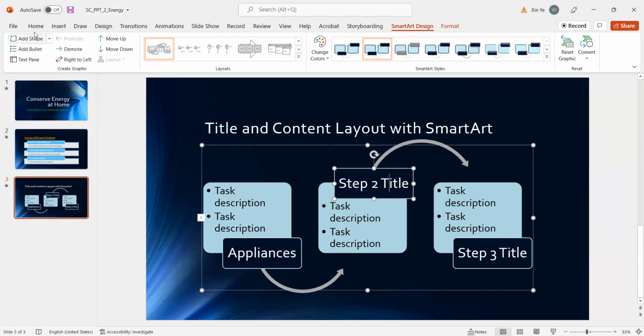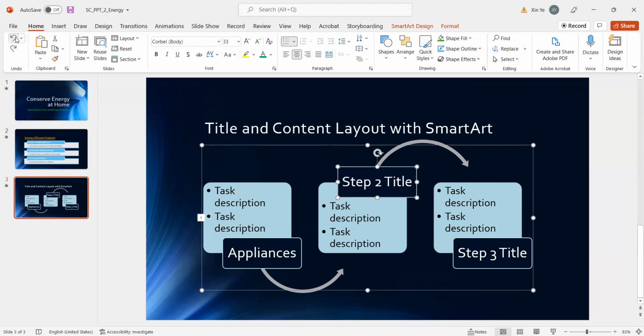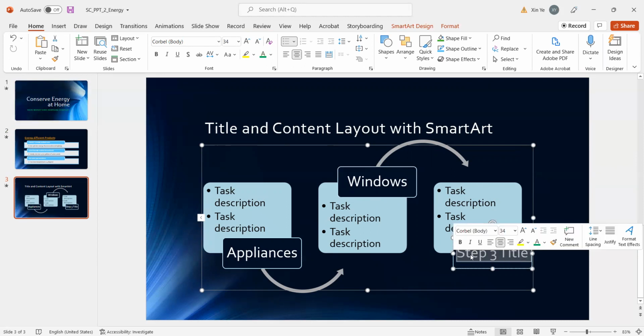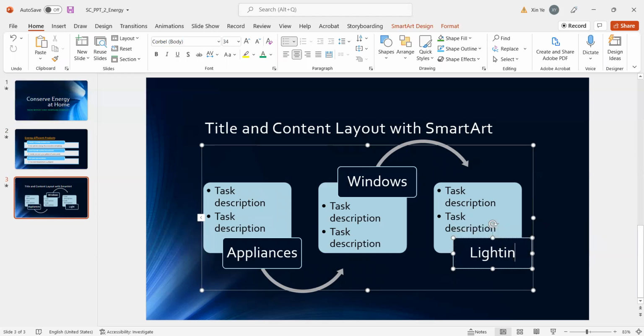Sorry, I'll undo this. Okay, this one, make sure. This one I'm supposed to change to Windows. Then I move to step 3. So I'm going to change to lighting. So no S, so lighting.